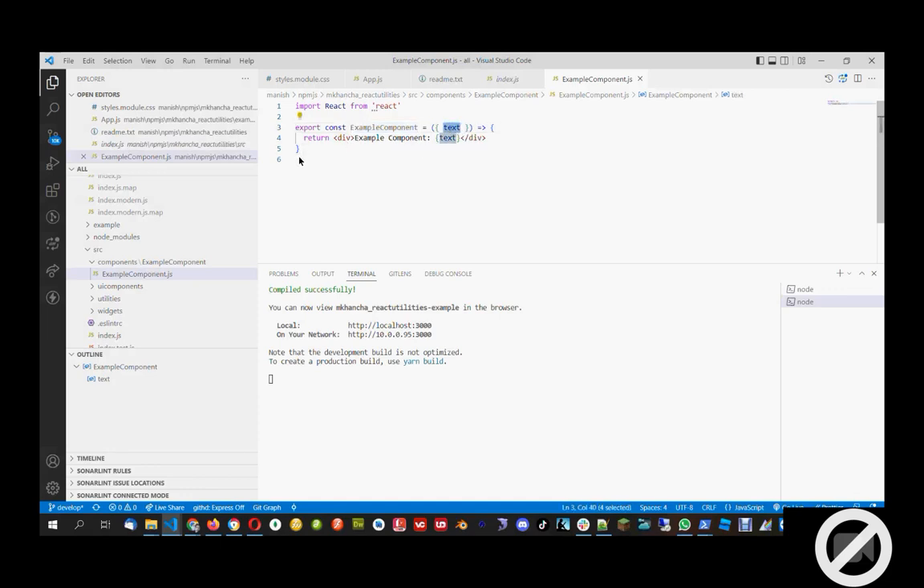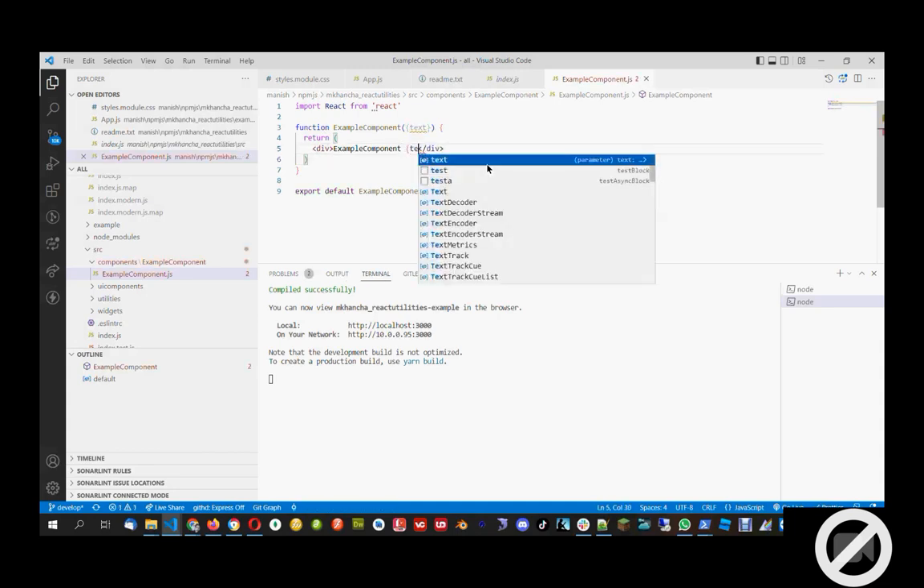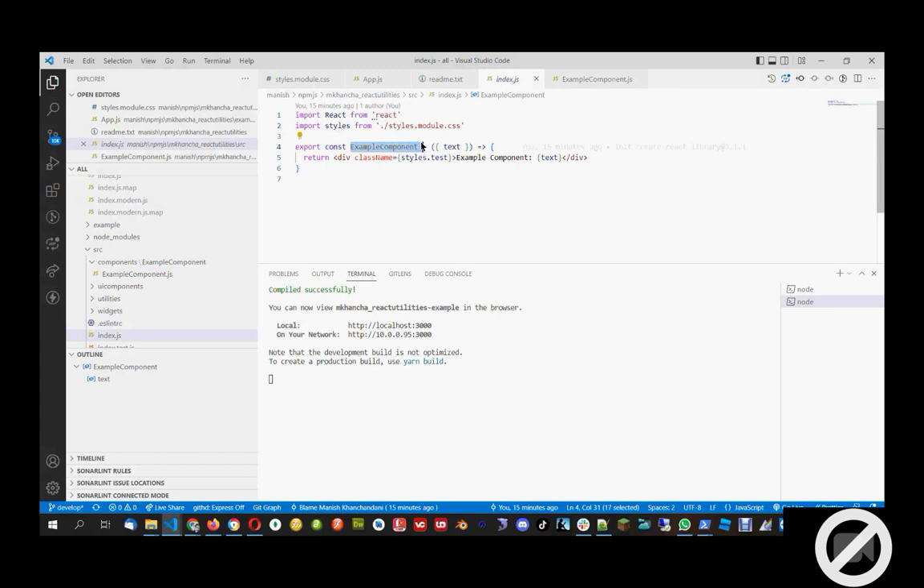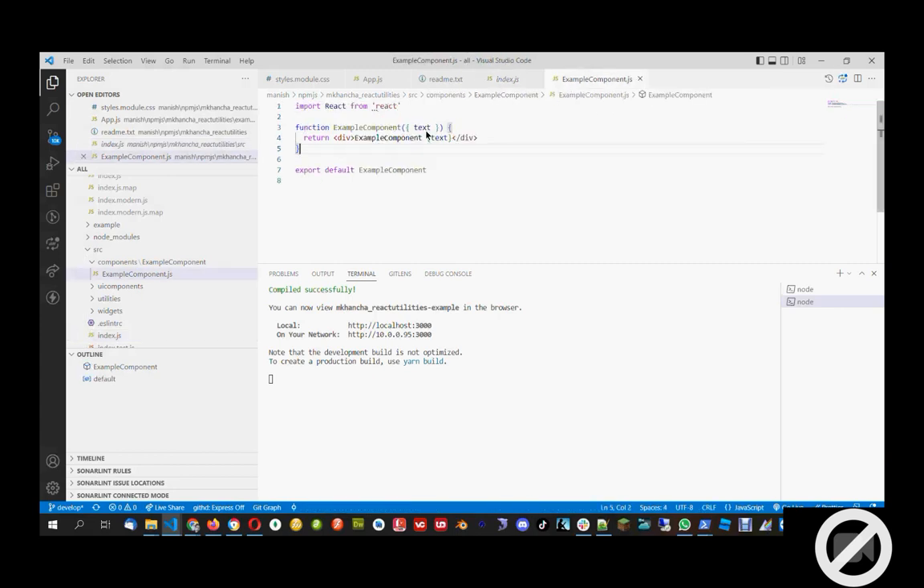Or basically, let me do one thing. I will write down our own example component, and I'll pass text here. That way we have this our common structure, text. So what I did, I took example component from the index.js and put it inside my example component, and I'm returning it as a default.